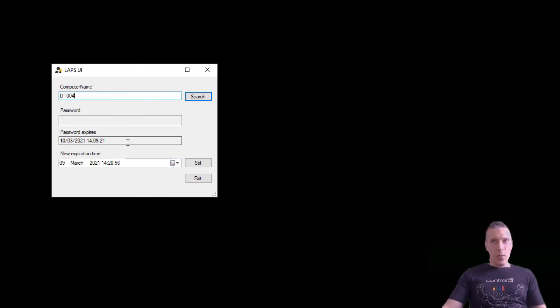What we can do is see when the password expires. We can read that attribute. We can't see the password itself. So that user doesn't have any access to the local admin passwords. They can't check it out, they can't reset it.